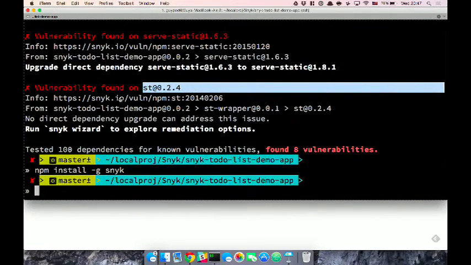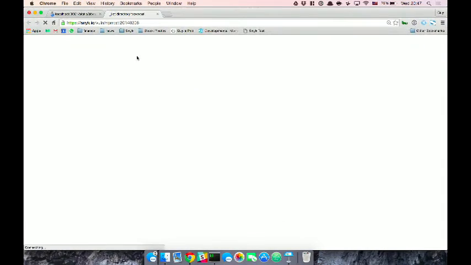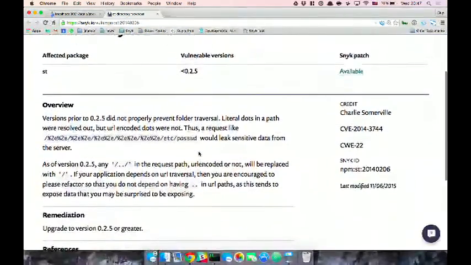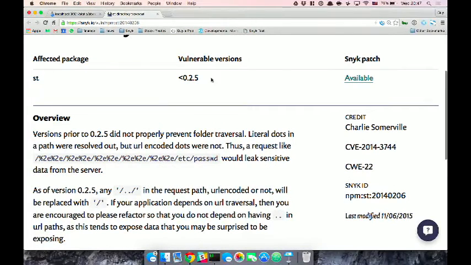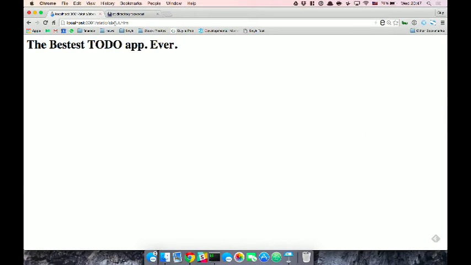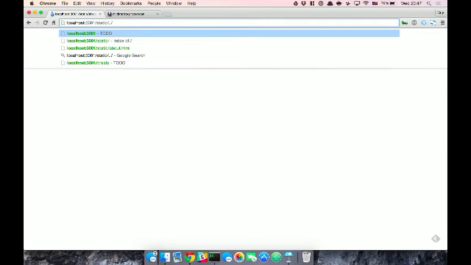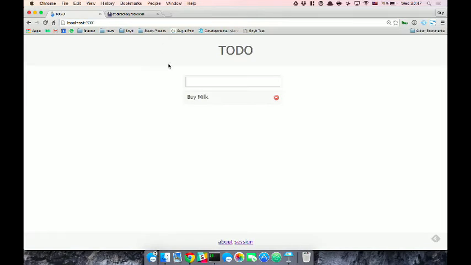Now if I go into the information about this vulnerability and click the info link, I'll get some information from Snyk about what this is. It tells me that ST in versions prior to 0.5 did not properly prevent folder traversal. Folder traversal, or directory traversal, is a pretty common problem. Every time an attacker sees something like this, where it might be a static resource, they try to do dot dot slash, to try to break out of the folder.